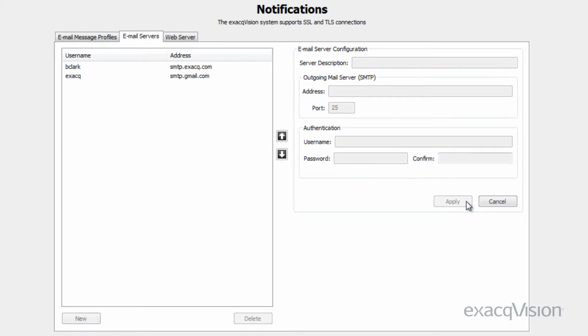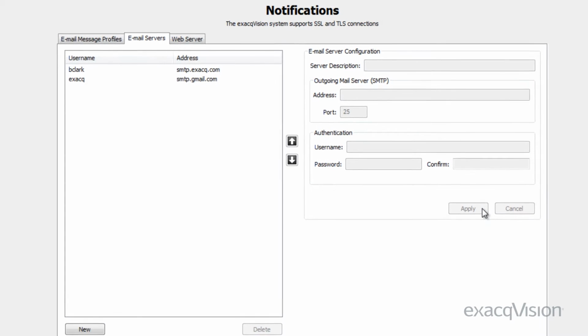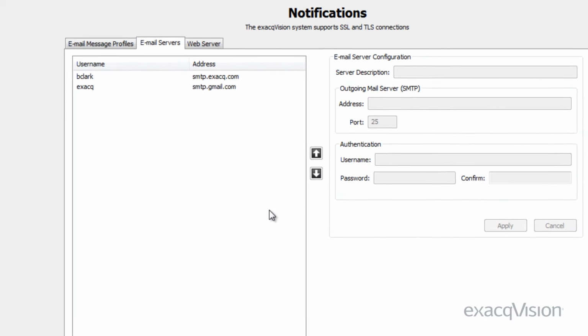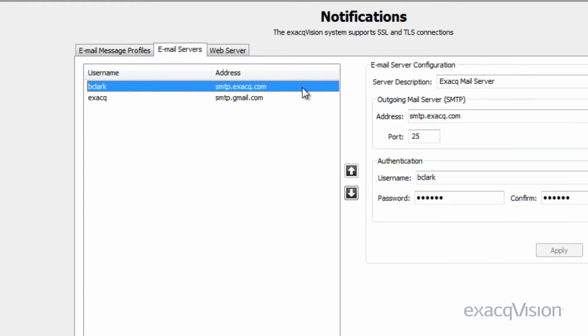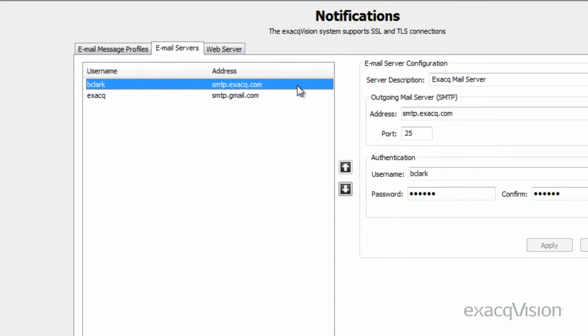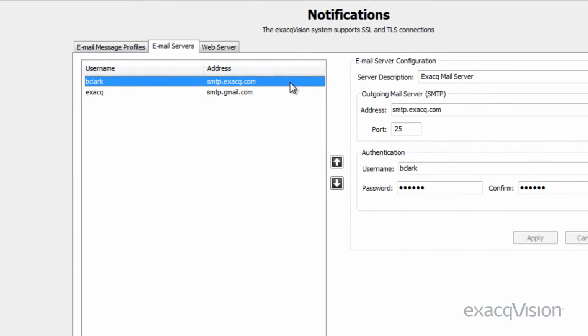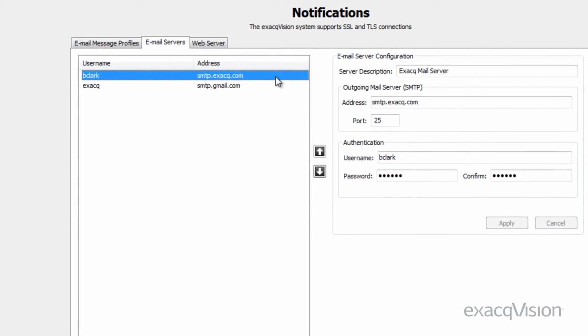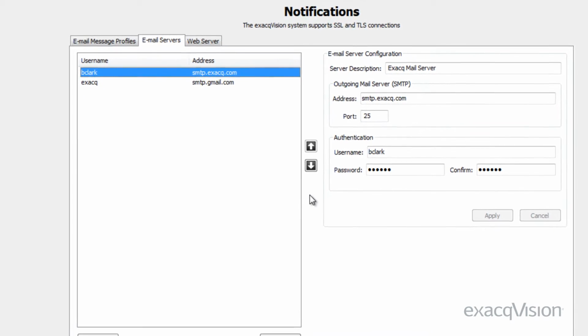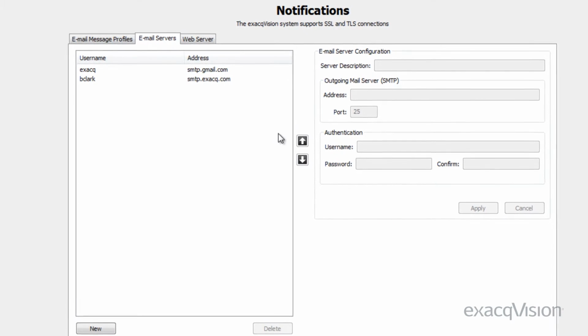Finally, click Add to save your email server configuration. exacqVision can store more than one email server configuration. When a notification must be sent, exacqVision will try the first email server on the list. If that does not succeed, exacqVision will continue with the next server in the list until the email is successfully sent. You can readjust the order of the stored configurations using the up and down arrow buttons.